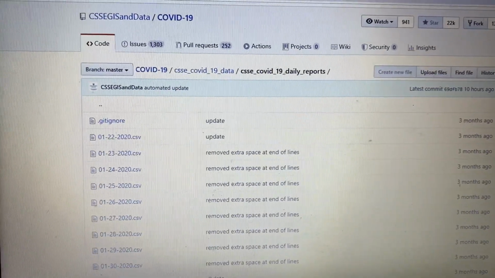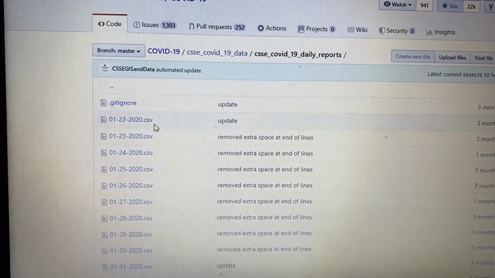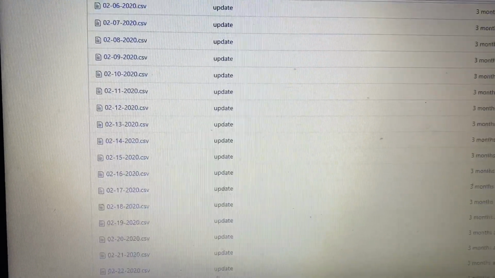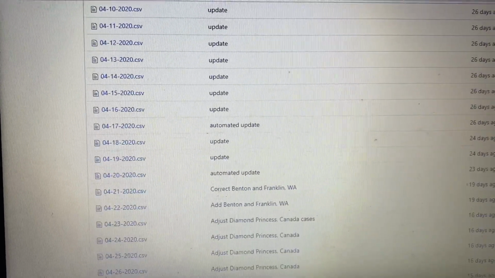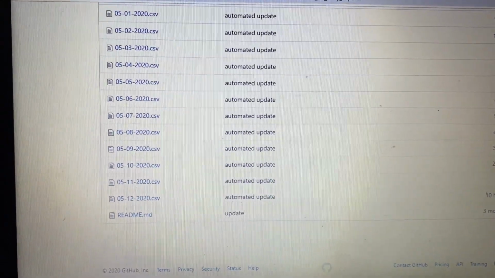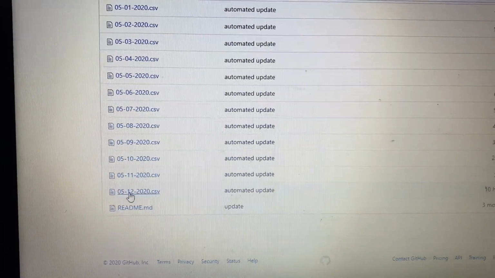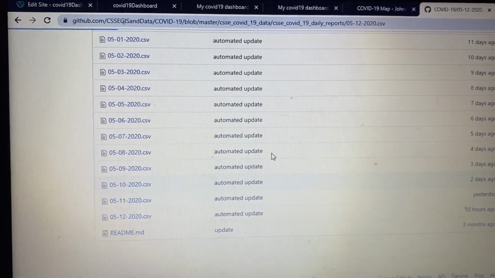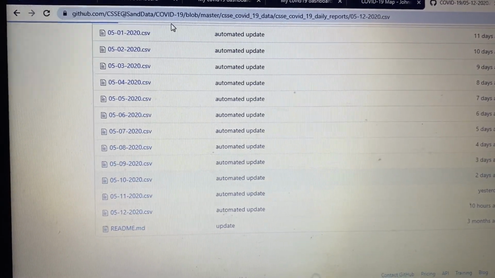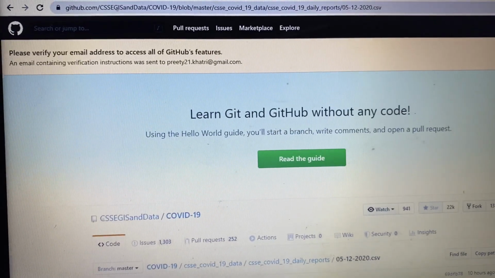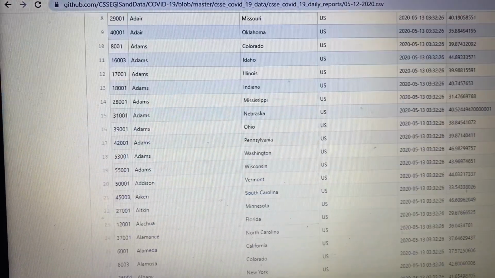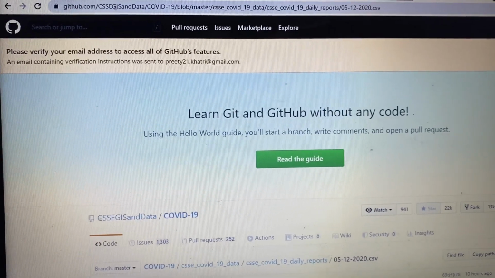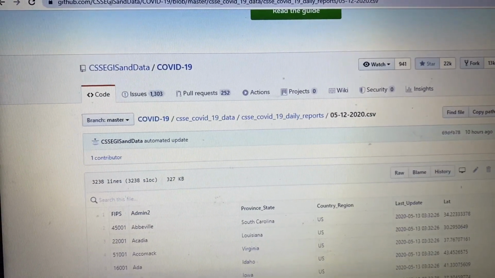On this web page, you can see there are lots of CSV files, but we have to go to the latest one. So we have to scroll down the screen, and yes, this is the latest one. So I'll click on this. Processing is going on, we have to wait. Okay, so the new web page is open now, and this web page shows the latest data of our file.